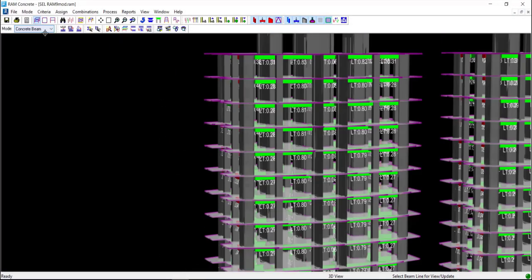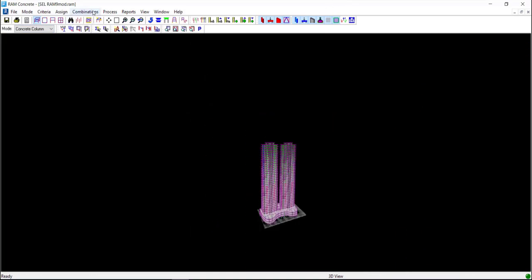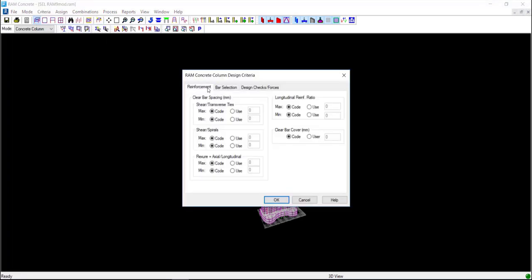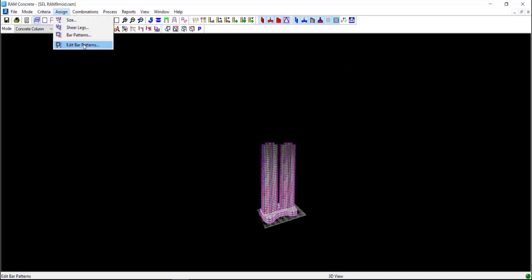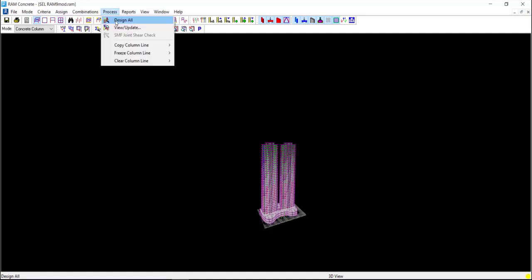In a similar way, I have designed the columns. The column design is also based on physical member based design. One more additional option here is that one can define different bar arrangements, and the program will choose and check all of them and design with the most optimum bar arrangement.